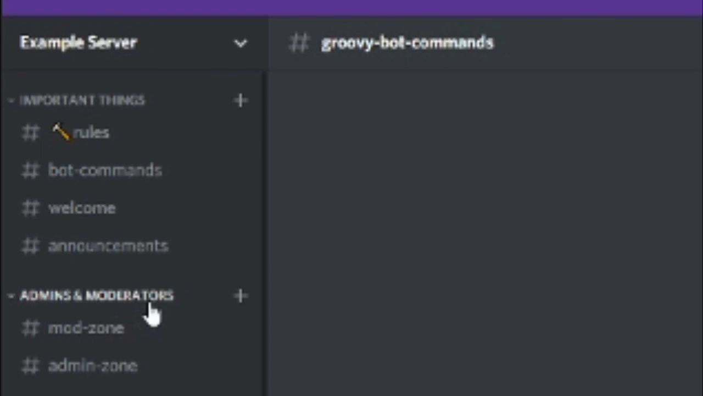Under that, we have an admin and moderator zone. We're going to lock this exclusively to where the mod zone is only accessible to mods and the admin zone is only accessible to admins. This is just a place where they can stay together and be on the same page.